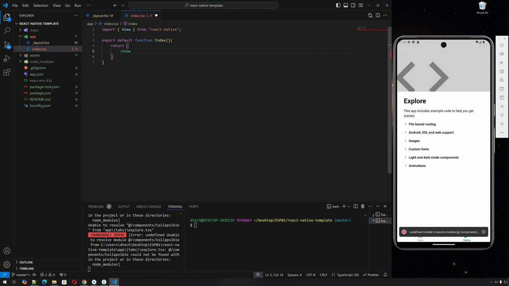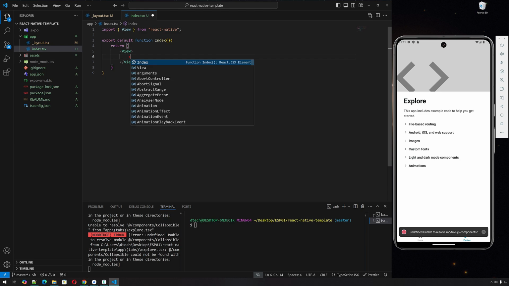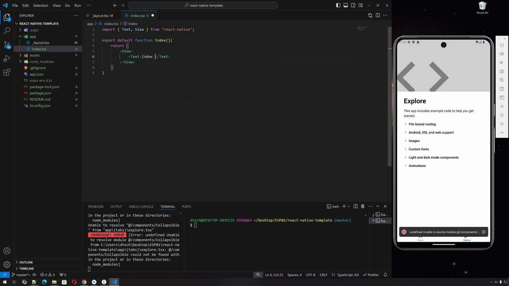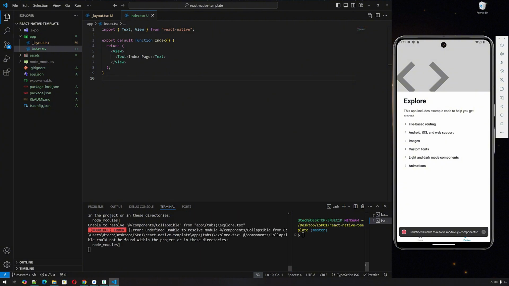Similar to HTML code, most of these elements have opening and closing tags. And between them goes what we're going to render, which for this case will be another element called text that also we need to import. And inside that, we will render the text index page. As you can see in the emulator, there is an error message and the screen also looks a bit odd, but considering the change we've made, it's normal. Let me adjust the console a bit to show you that there is also an error message there.